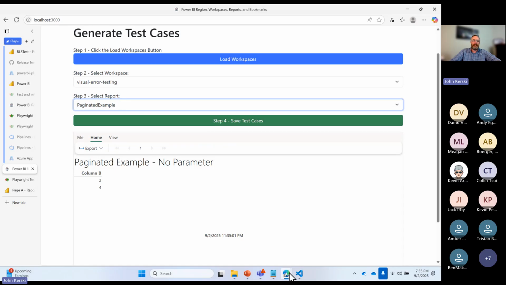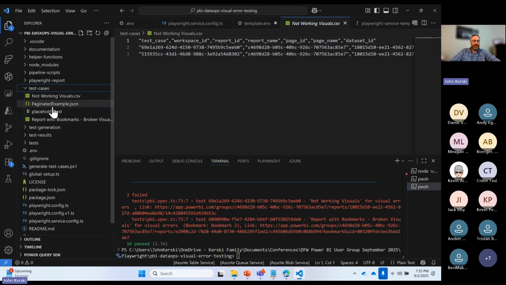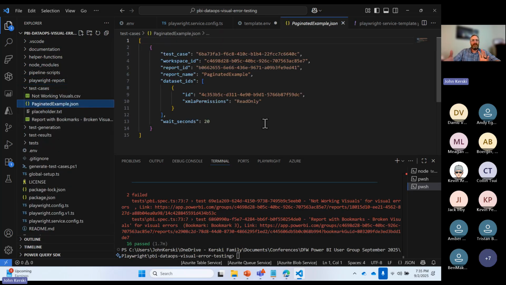You can actually save the test cases here. And when you do save it, we have some documentation on paginated reports. There's a bit of a difference with those, because Microsoft paginated reports, or SSRS reports as they were formerly called, actually had a different format for rendering than Power BI reports have. But if I look at the test cases for paginated reports, we have a JSON file, so that way you can add in the parameters.